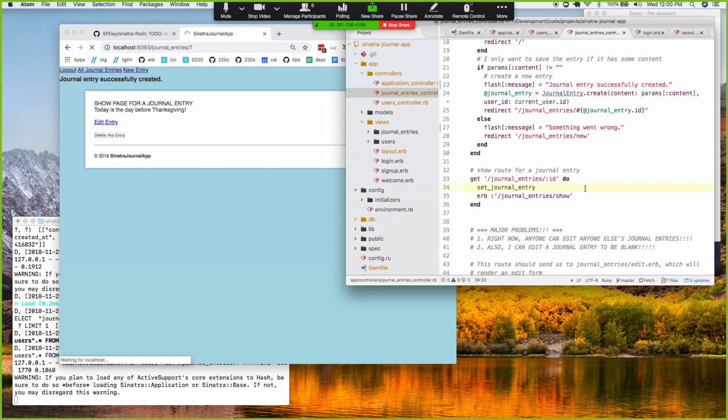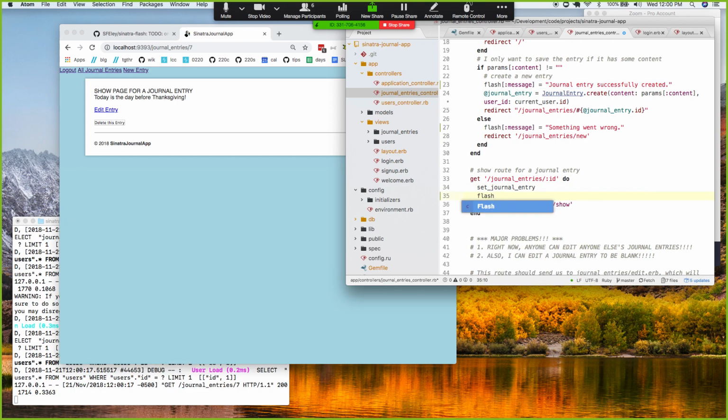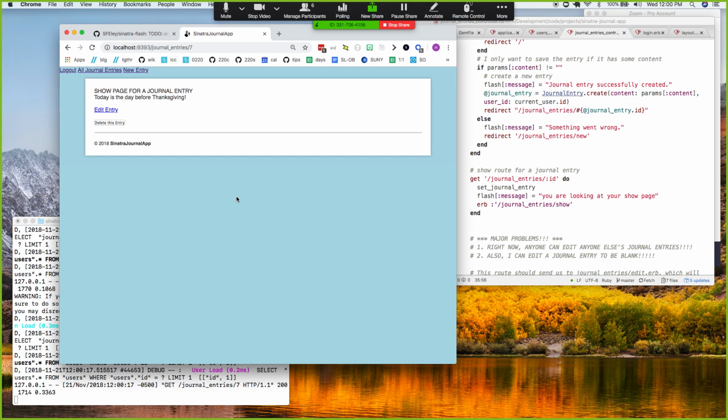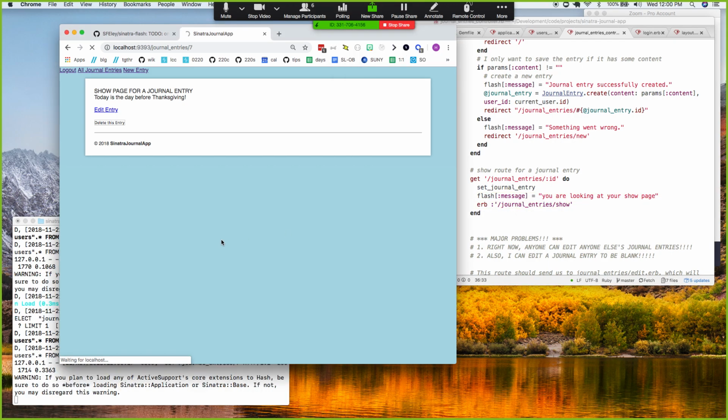Suppose that I want to send some flash message here that says flash message equals you are looking at your show page. Like, this is a silly message, but whatever, that's what I'm putting. Okay, so let's see if we see this message appear. I'm going to now refresh the page again, and I'm going to hit this route, which is going to build this flash message, and then I'm going to render the show page. Does anyone know what's going to happen?